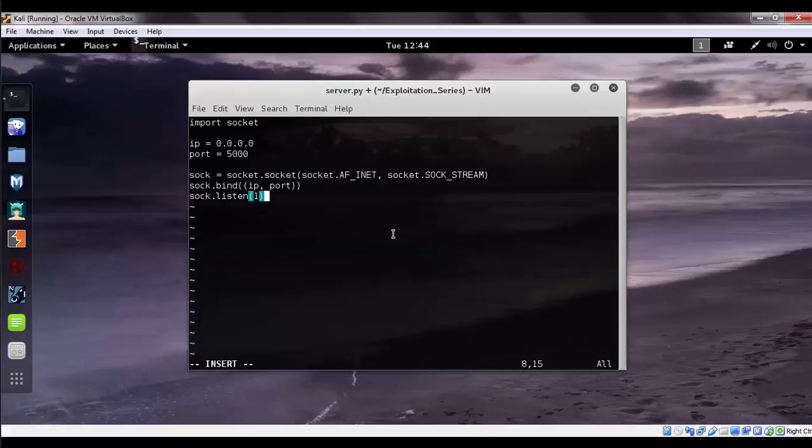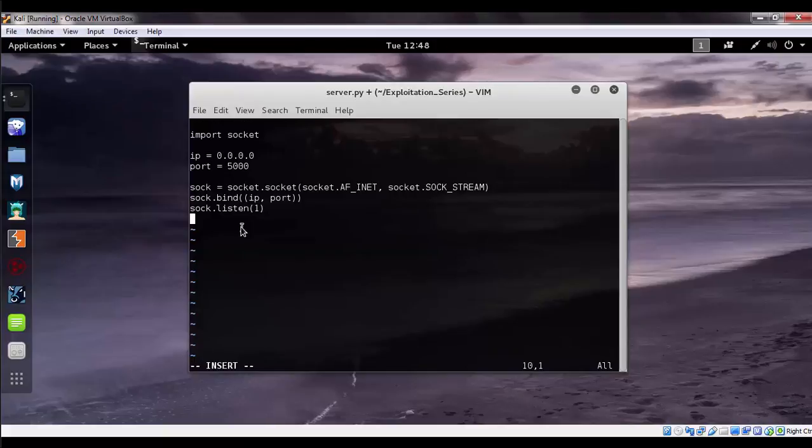Okay, now let's accept the connection from the client. It will be the client IP and client port within a tuple. This will be in the while loop.